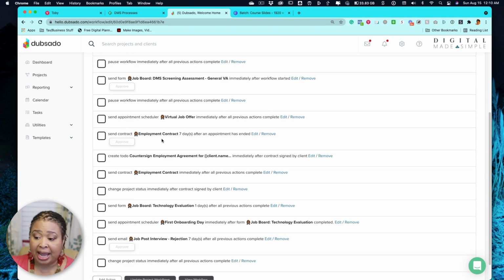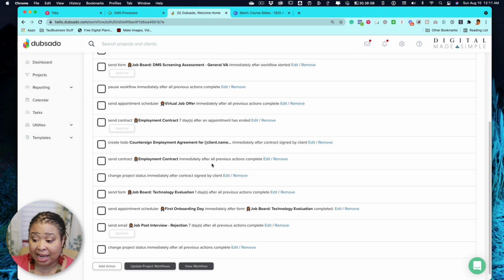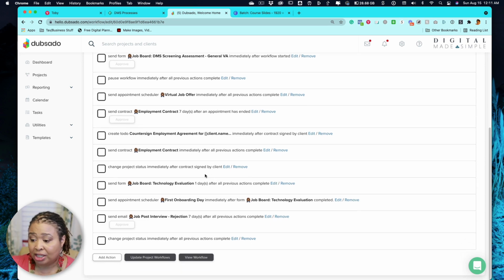Then they were sent a contract, which is why there's an approved step on that, because I can't assume that they accepted the offer. So we did send the employment contract, and I also created a to-do to countersign that employment contract and resend it back to them fully executed. And then, once the contract was signed, we changed the project status to DMS team. That means they're hired, right? And usually there's one person sitting there, right?